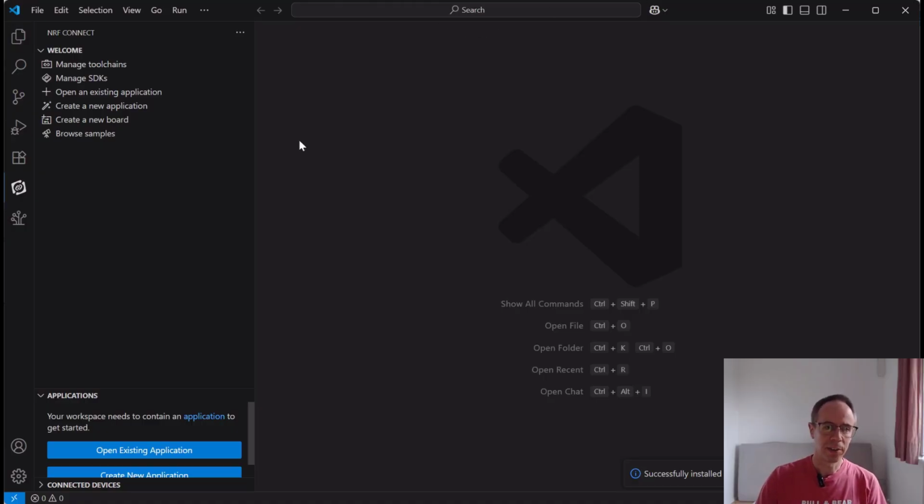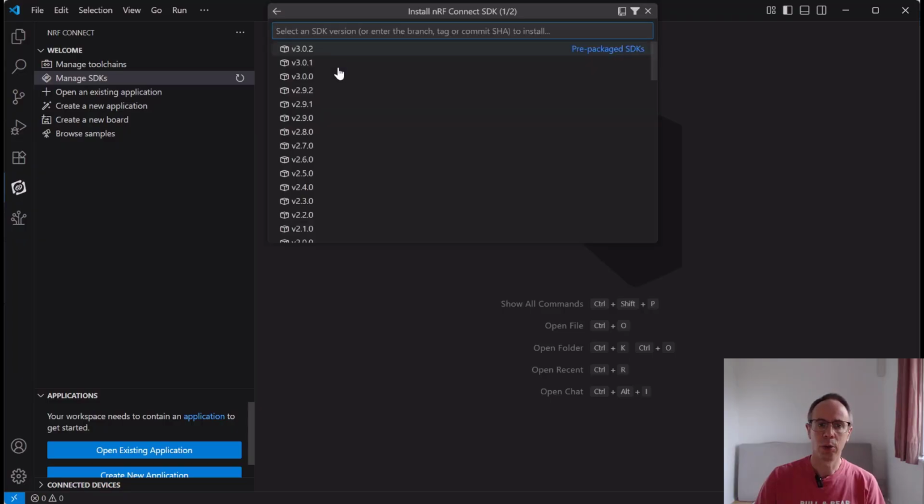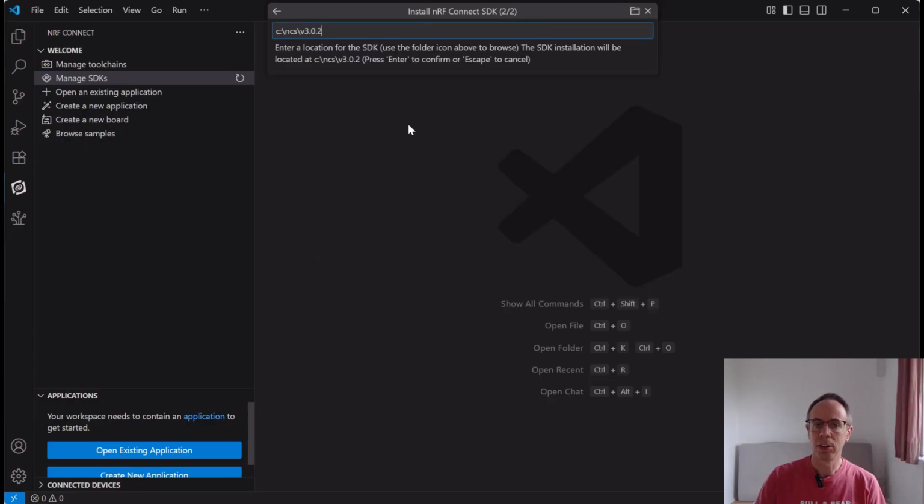When the installation from the toolchain is finished, you can directly download and install the SDK. So you go on Manage SDK, Install SDK, and there you can also choose a version. Well, I always recommend the last one, so version 3.0.2 in this case. Just click it.